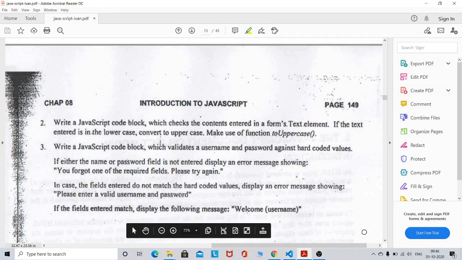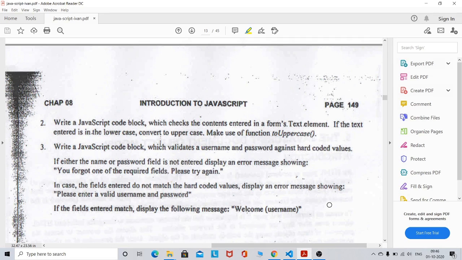In this session of JavaScript, we will see a question where we have to use toUpperCase to convert a string of lowercase into uppercase. The question is: you have to write a JavaScript code block which checks the content entered in the form's text element. So we need a form. In the form we have an input type equal to text. Then if the user entered everything in lowercase, we have to convert that into uppercase. So let's see how we can do this.